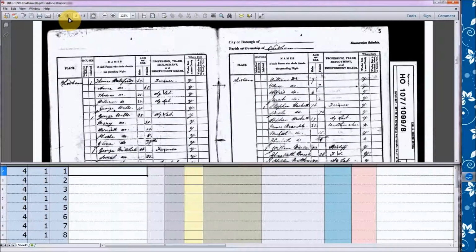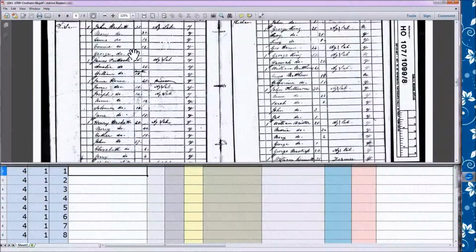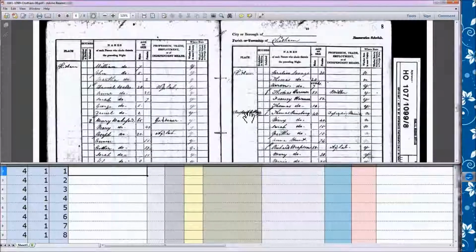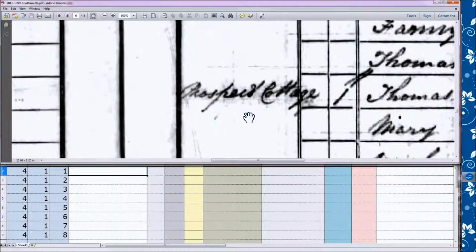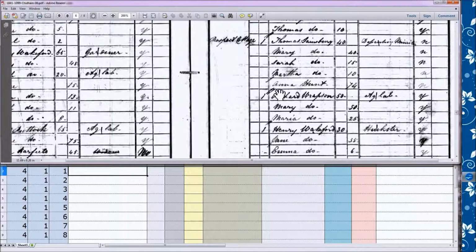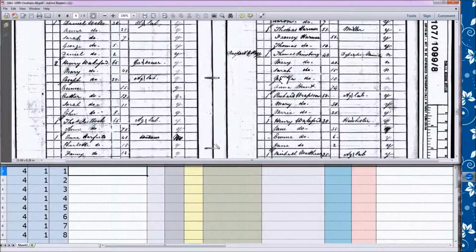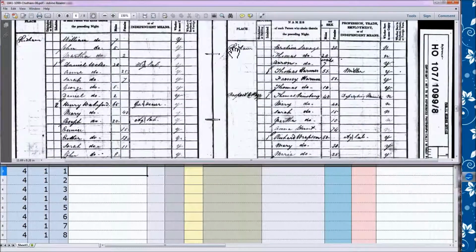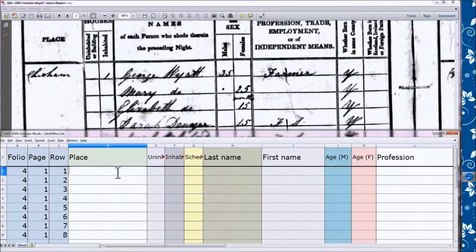Some common sense is required, as sometimes you will come across a single entry in the middle of a blank column. Here we have one such example, and this is Prospect Cottage. Obviously Prospect Cottage is a single building, so these new inhabited buildings were not to be called Prospect Cottage. In this example we just simply revert back to entering them as Chidham. So we can enter the place name here as Chidham.